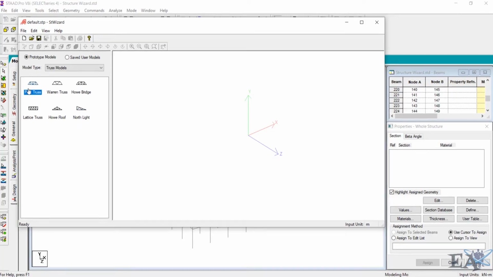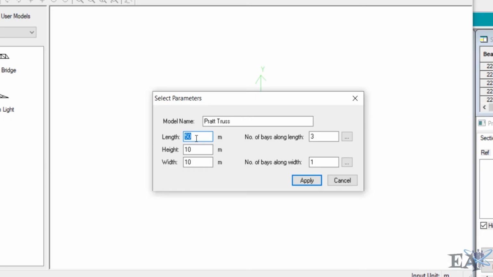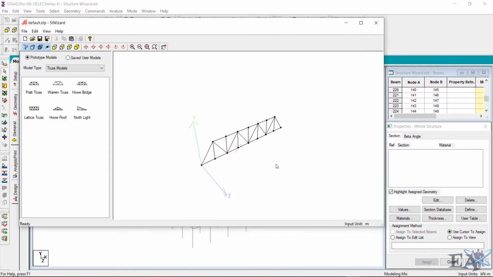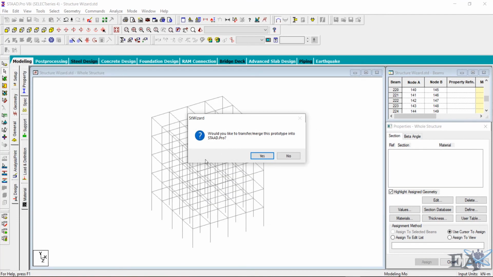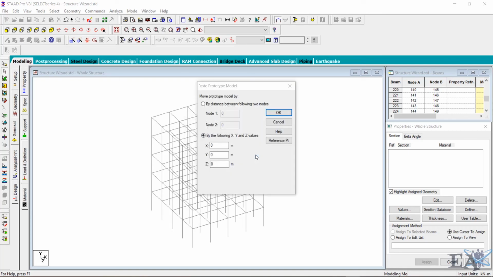Let us define this. Length is 12 meters, okay, as per the building. Height, let us take as 2 meters, and let us take the width as 0 for now. And number of bays along the length, we got 4 bays, just like the frame, and click on apply. So we got a truss, and after that just close this and press yes.